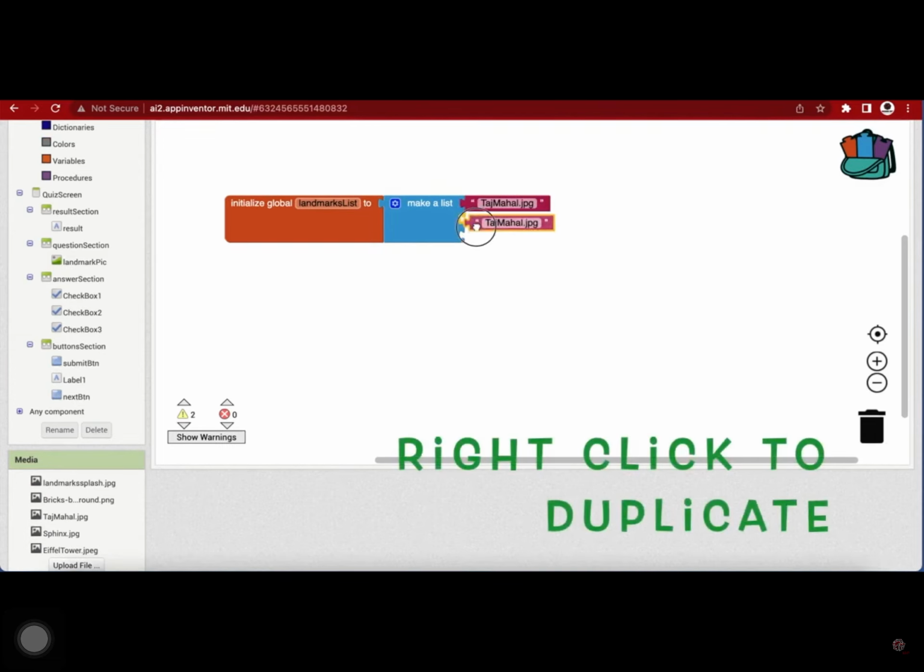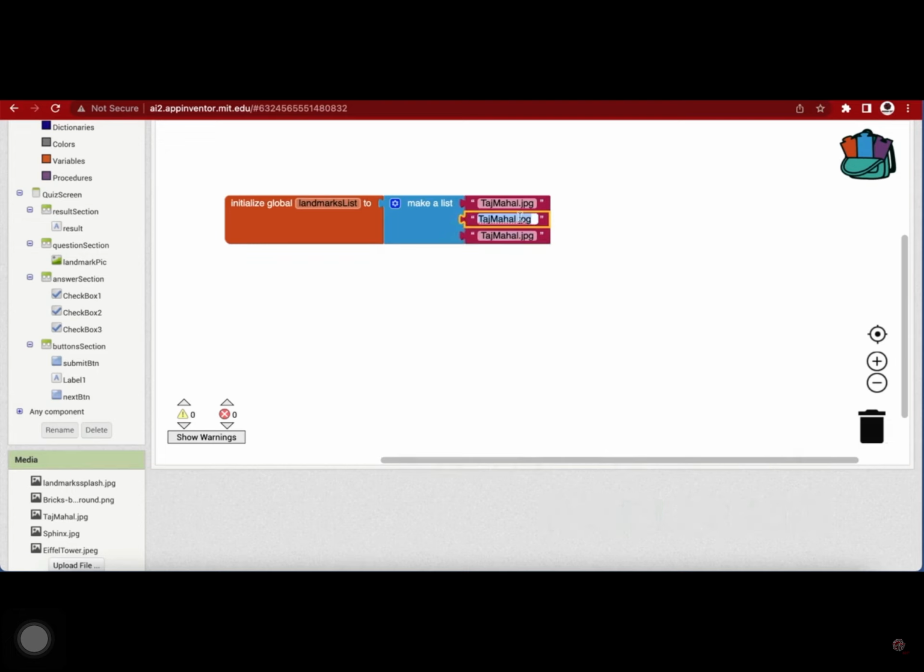Duplicate. Now name the second one. Third one. Take your time. Okay, so exactly the same as these images that have been uploaded into the media. Recheck it.